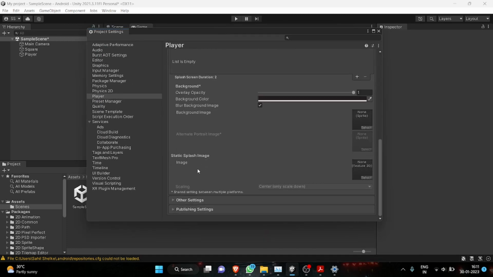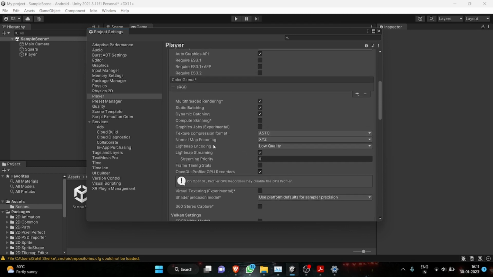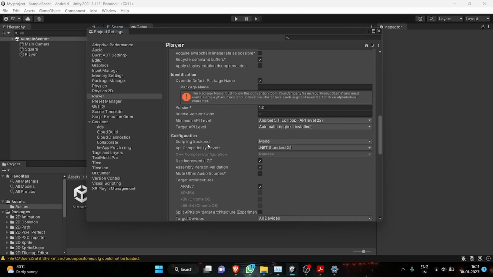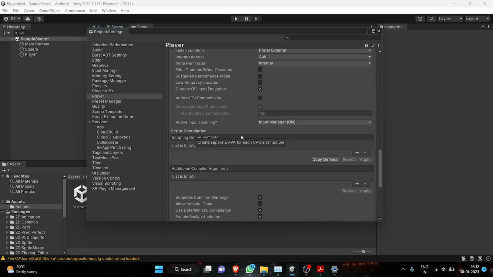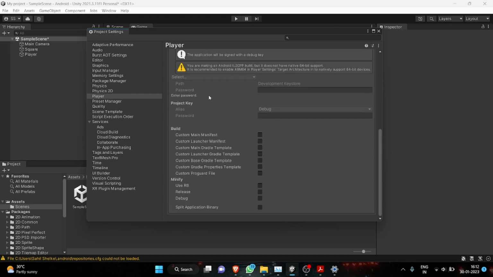Then next, in other settings, you have to change the scripting backend to this option, and here you can see the API level. So this game will be supported on Android 5.1 or above, so don't change that. Then next, you have to go to publishing settings.